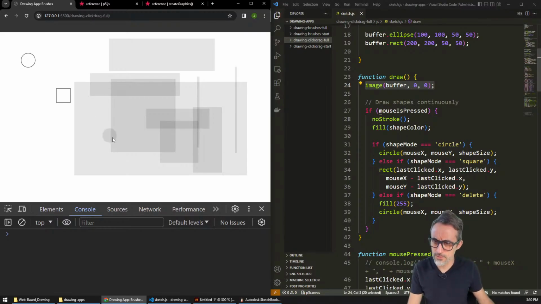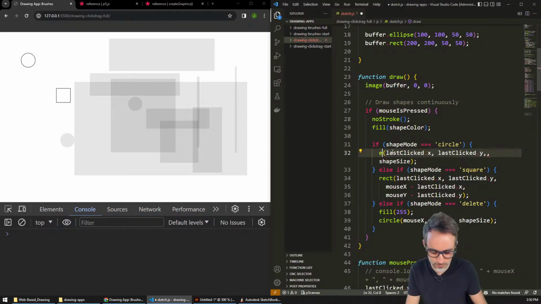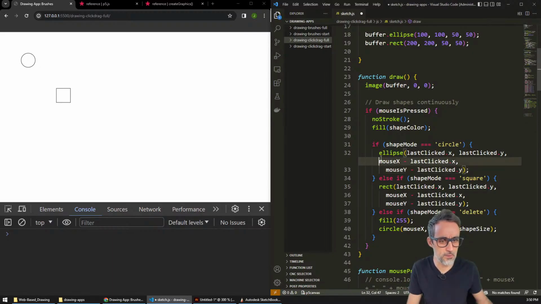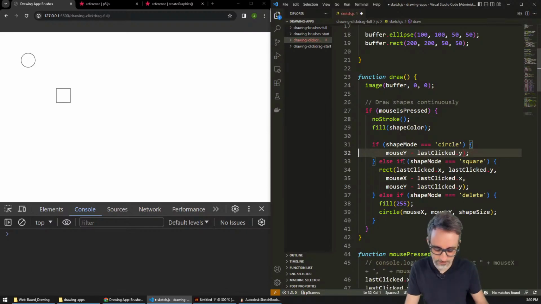Okay, so is the circle working? Let me check. Oh, the circle is not working. Well, I can drag, but it's not dragging, because I'm not doing the last click. So I'm going to draw an ellipse here, and then the ellipse should have size like this. Is that correct? That's not going to work, I think. So let me see if this works.